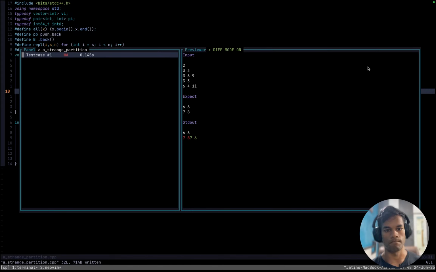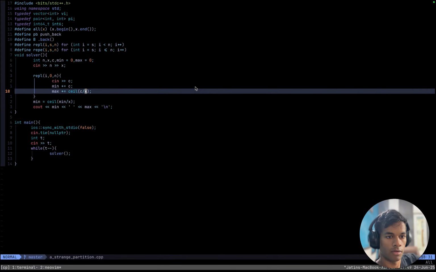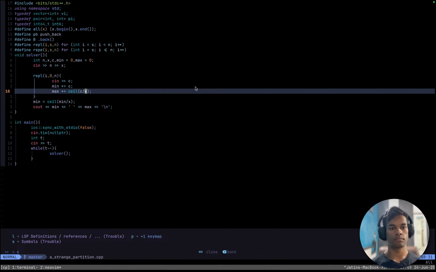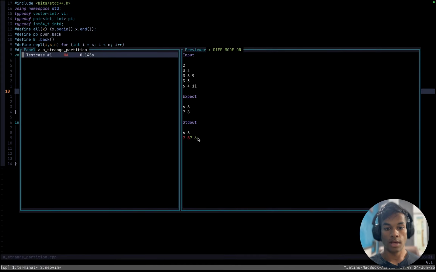Hmm. So this is cool, but this is not cool. Why? Ceiling of this would be 2, for this would be 2, and for this 4. 2 plus 2 plus 4 should be 8, but it is not somehow 8. It is 6. Ceiling, right? 2 plus 2 plus 3. It is not 6 in any case.